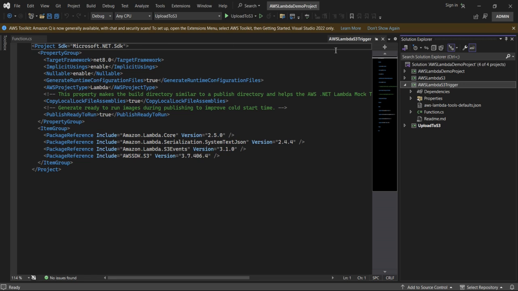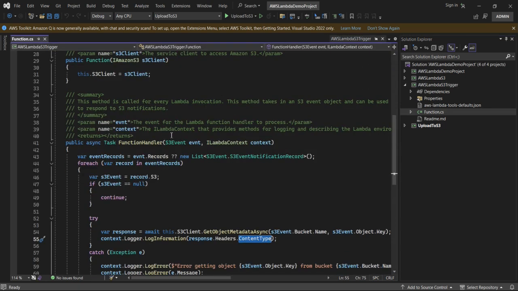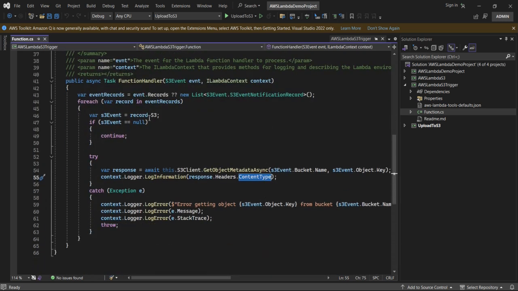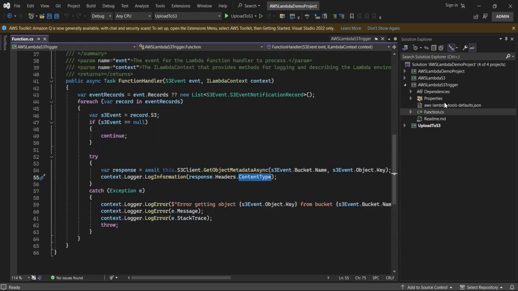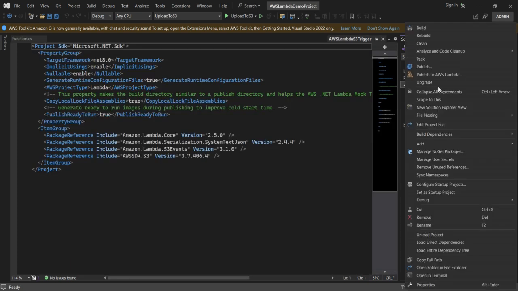See one thing, we have not specified here any bucket name. So how will this function know which bucket is associated with it? For that purpose we need to create an S3 bucket on the Amazon console, and we need to connect that bucket to this Lambda function. So what I'll do, let me first deploy this function to AWS Lambda.